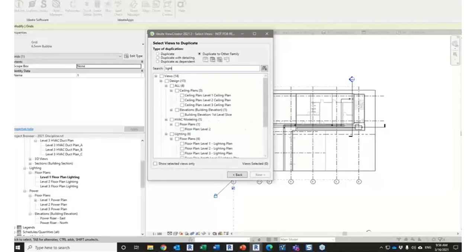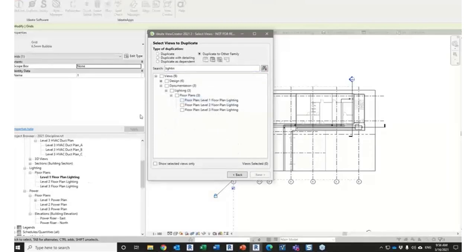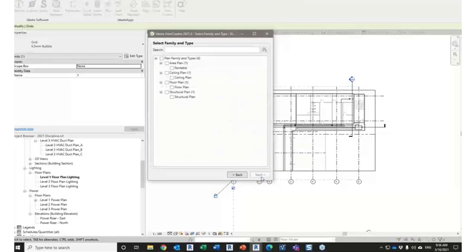So in this case, I can take these lighting plans here, and it's actually, I believe, down in here. It's these 3. And I'm going to duplicate it to another family, which Revit does not allow you to do. So this is not just changing the type of floor plan. This is changing it to a ceiling plan. So in this methodology, we would be able to simultaneously make three ceiling plans, and if I wanted to, the area plans at the same time, as an example.